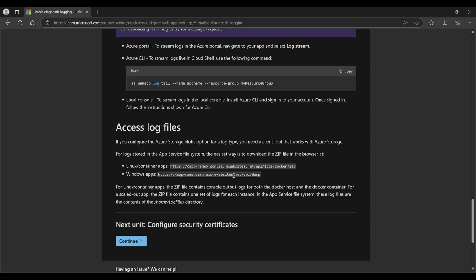In the App Service file system, these logs are in the home/LogFiles directory. Okay, we'll end here.